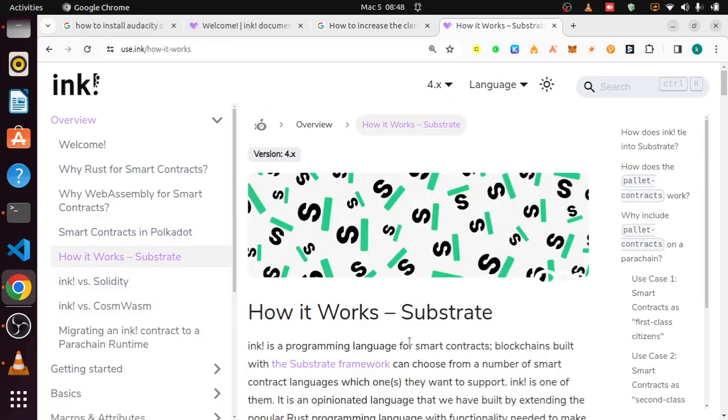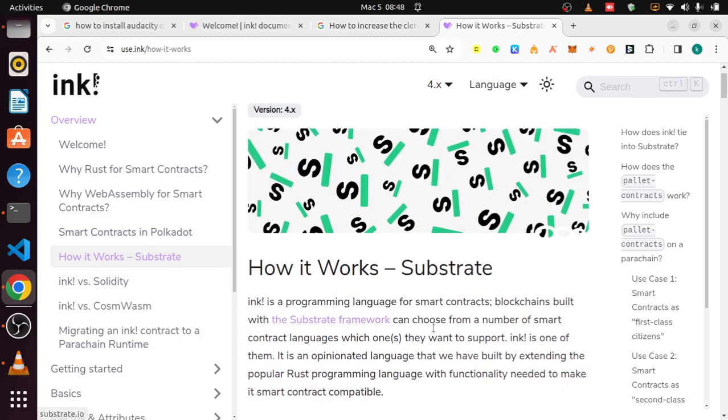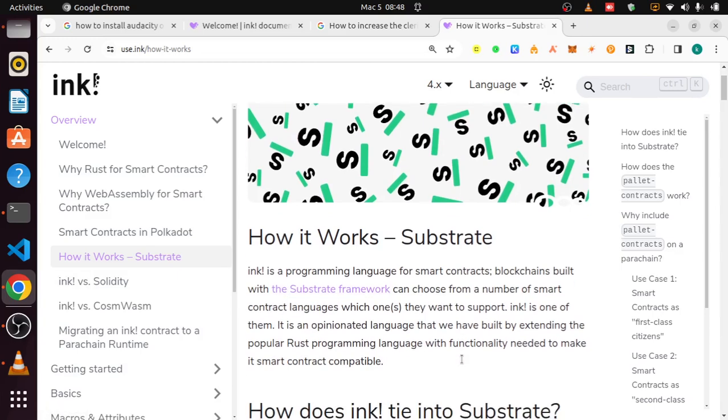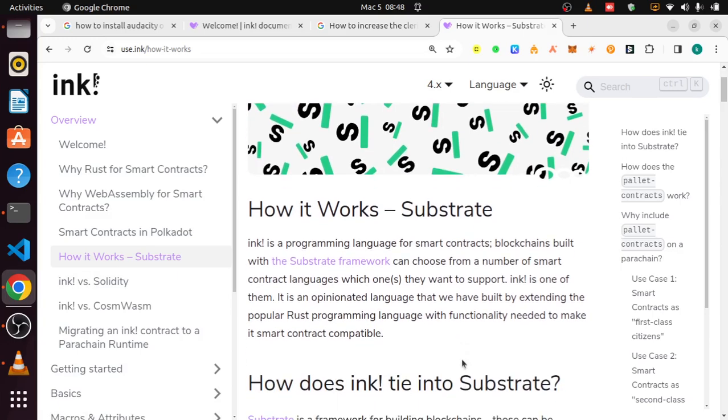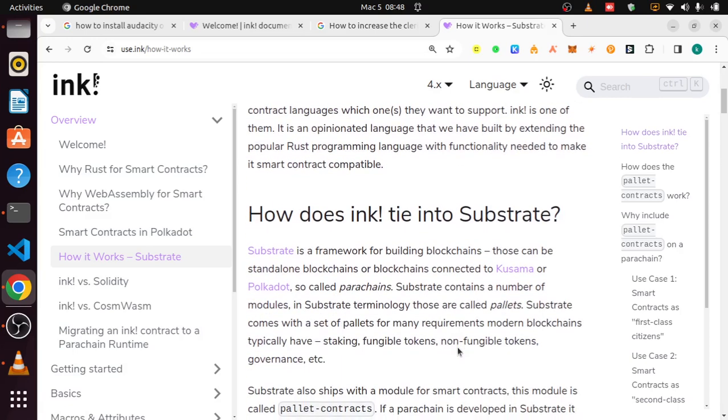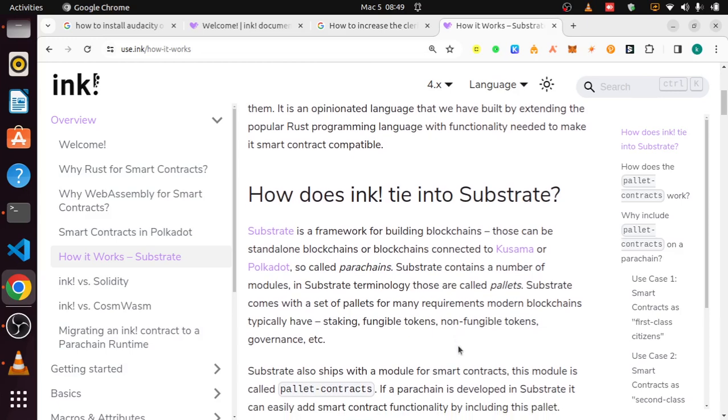So how it works: Ink is a programming language for smart contract blockchains built with the Substrate framework. You can choose from a number of smart contract languages. So how does Ink tie into Substrate? Substrate is a framework for building blockchains. Those can be standalone blockchains or those that are connected to Polkadot for security, which are called parachains.